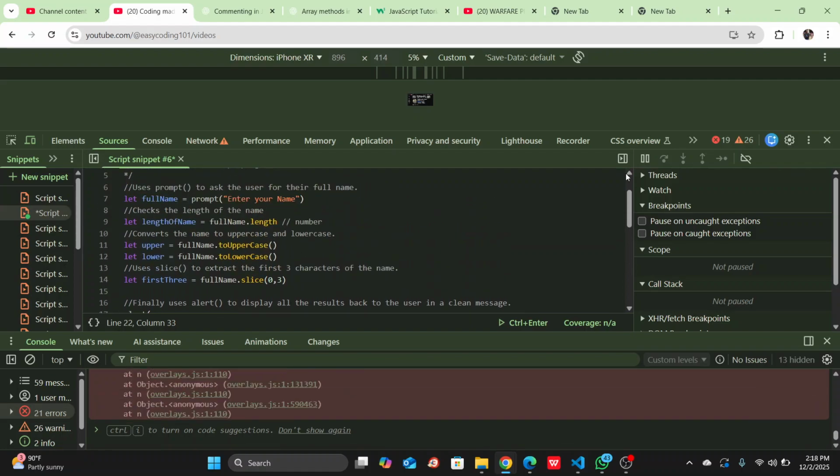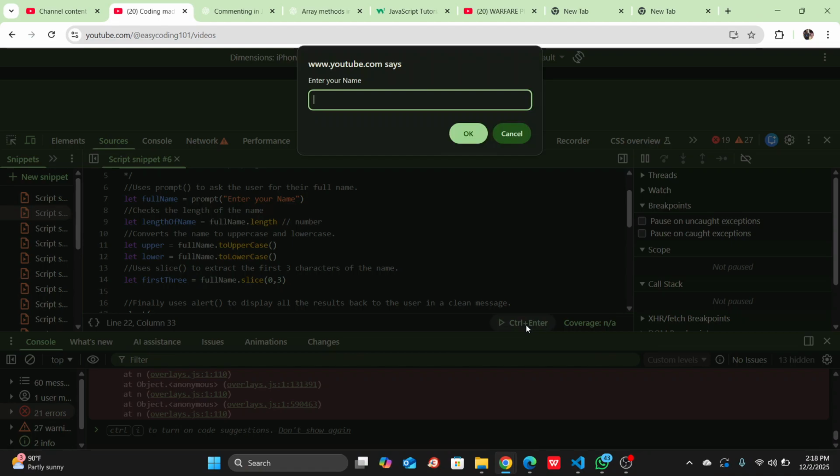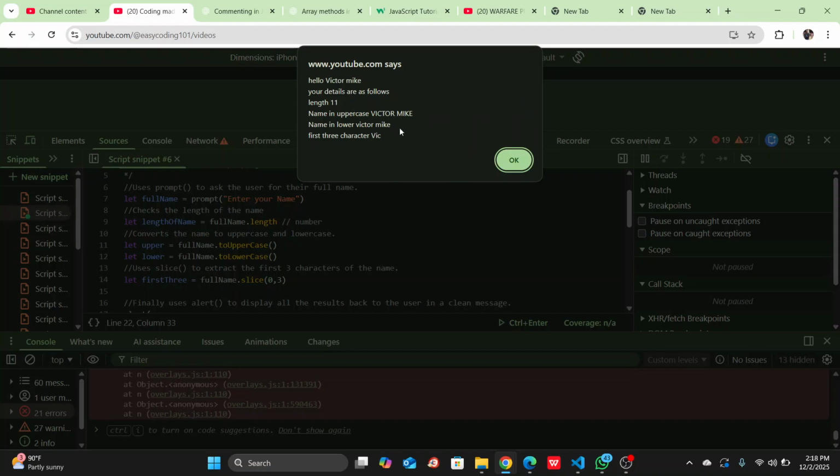So kudos to you for being able to get this far. You're already becoming a developer, because it's very important to have knowledge of JavaScript for the dynamic nature of websites. Now you can see how pop-ups are created, the alerts. You can input any name. Let me put Victor Mike and see how it goes. You can see it has converted it and shown the first three, and see how everything played out.